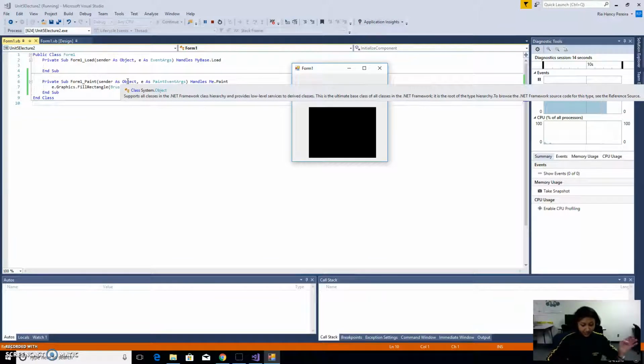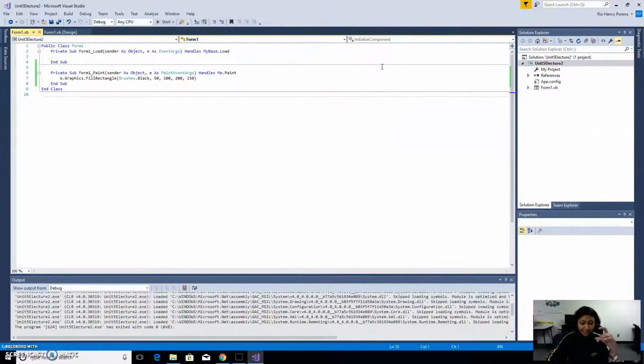Let's see what else we have. The next thing that you will see is an ellipse. What is an ellipse? An ellipse is just like an oval.